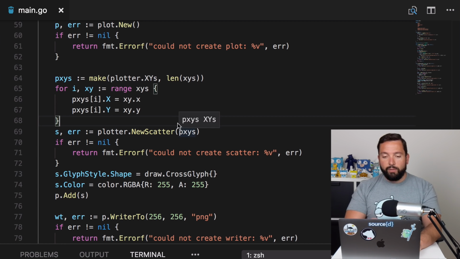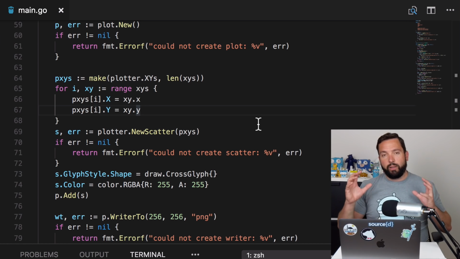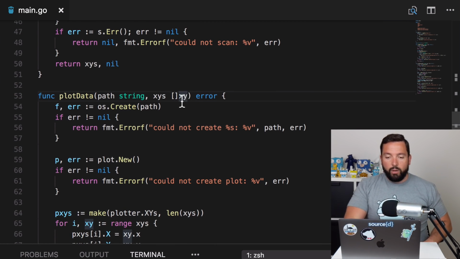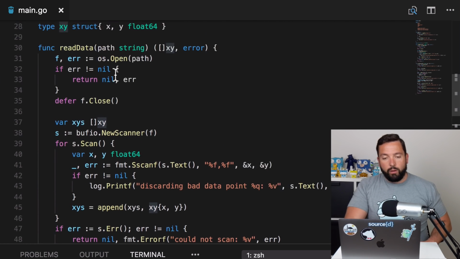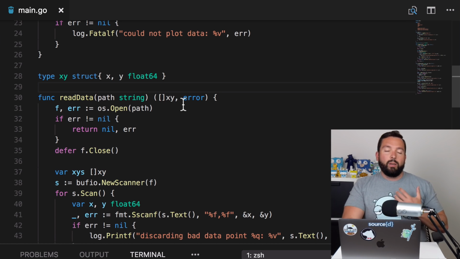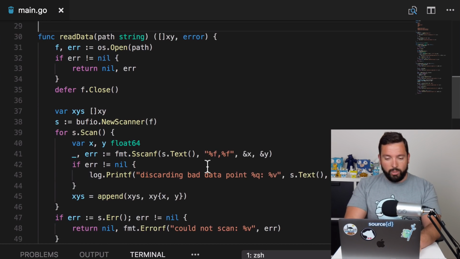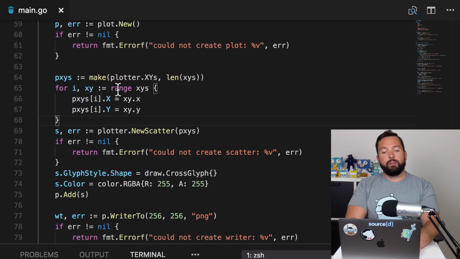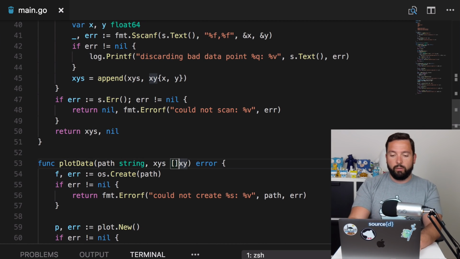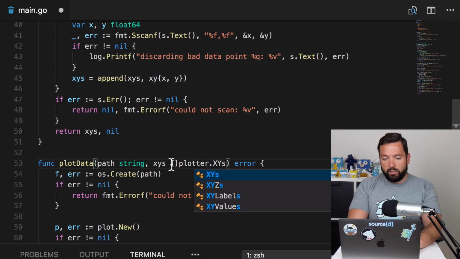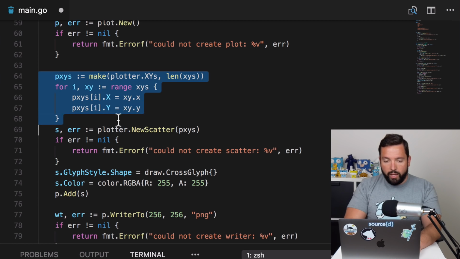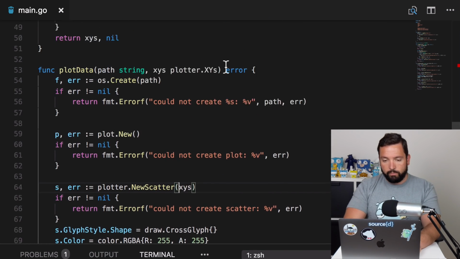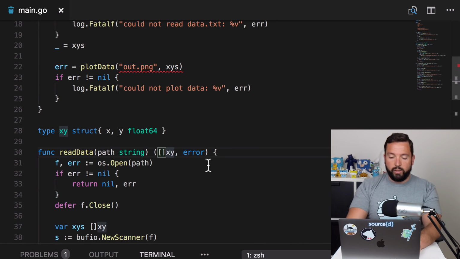Okay, so now if everything worked correctly, what we're doing is we're converting those XYs, which are here, which really, you could do it so the readData returns that type already. But I feel like mixing what is to read data with what is to plot it is a little bit too much. So I'm going to keep it like this. So what this will allow us to do, actually, you know what? Let's do that. Let's say that this is going to be plotter.XYs. So that way we don't need to do any of this. We can just pass the xys to this directly. And now what we need to do is readData should also return plotter.XYs, sorry.